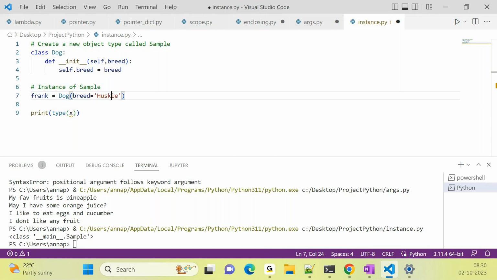Oh, can you explain line 4? So here I'm telling self dot breed. This dog breed is equal to whatever I get. Okay, so when I print all these things, you will understand in a minute.